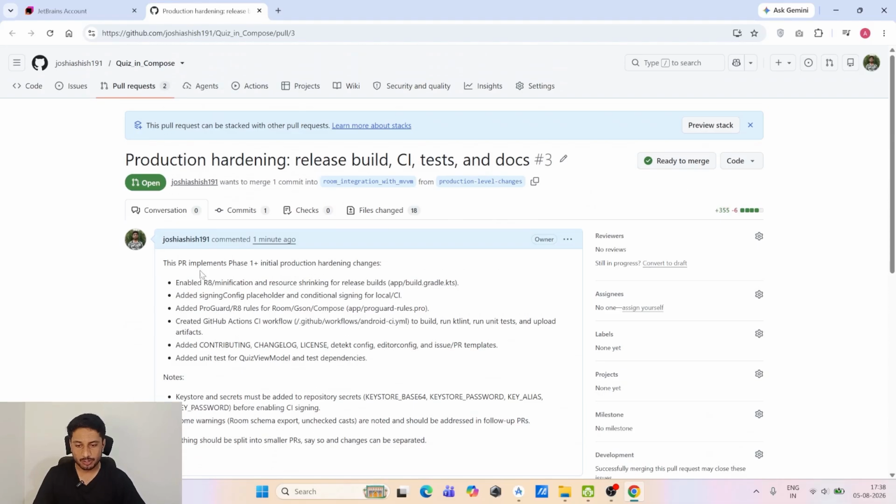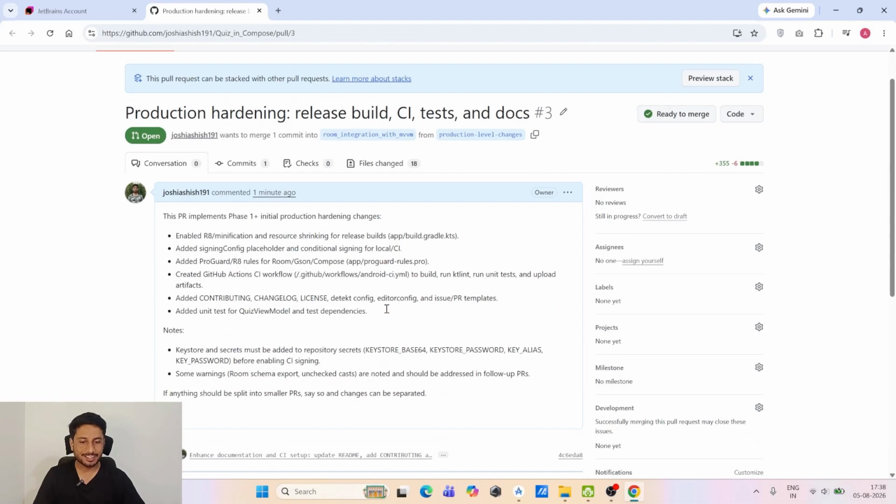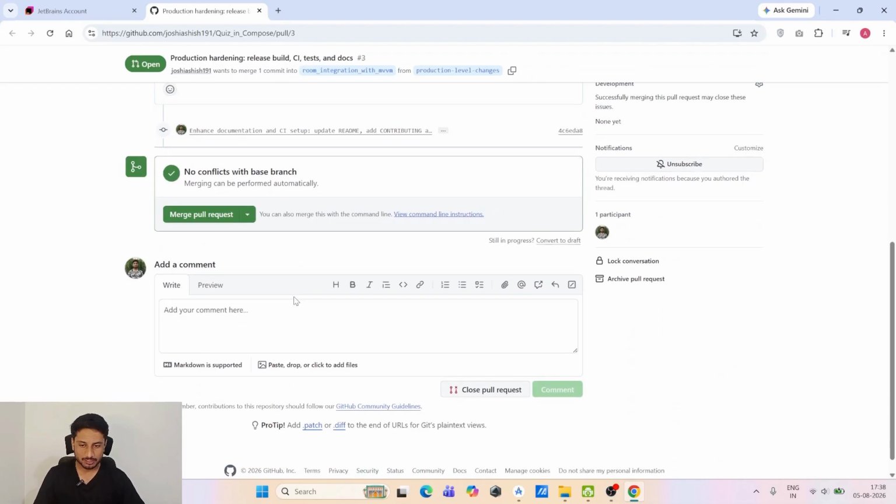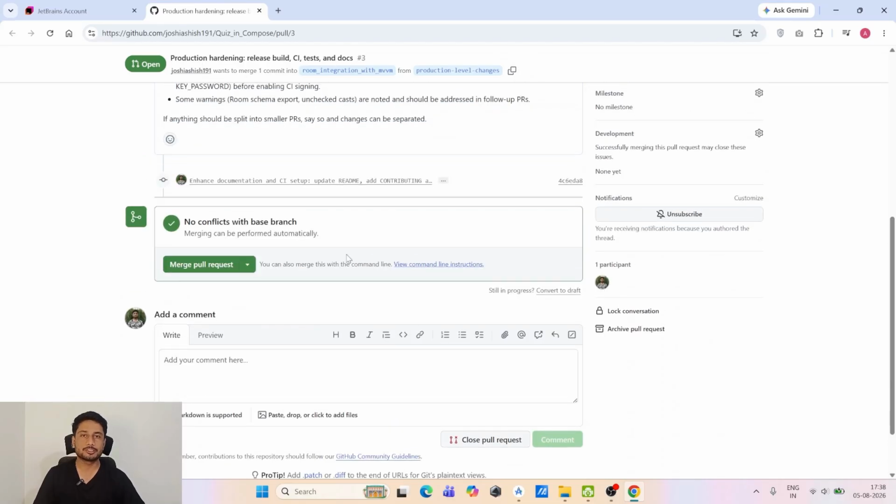Yeah, so all this description it has put in nicely, and it has also picked the right branches. So this branch was ours, and we want to merge these changes into this branch. It did a great job doing this. It wants to merge one commit into this branch from this branch. So yeah, great. Now reviewers can review this, and once you click on merge, it will be merged.